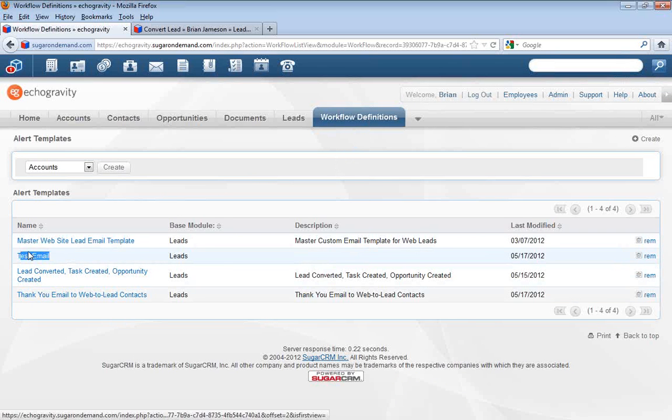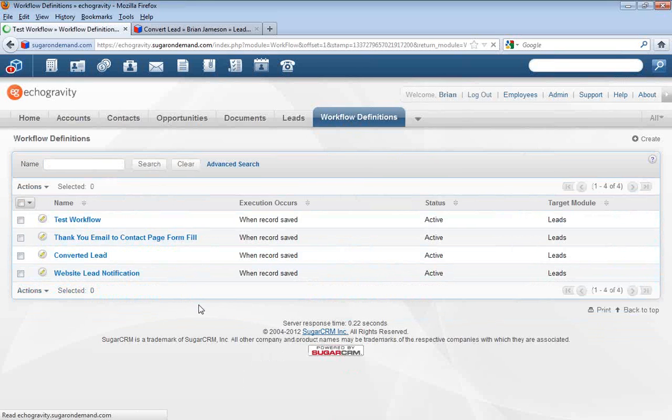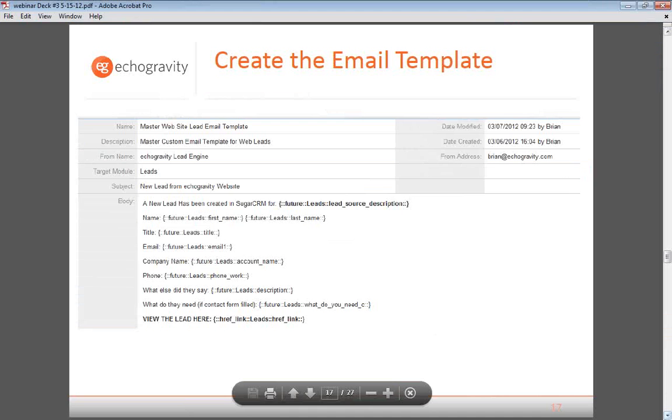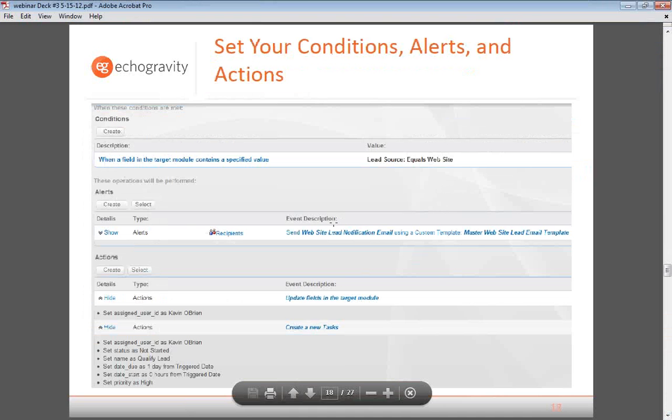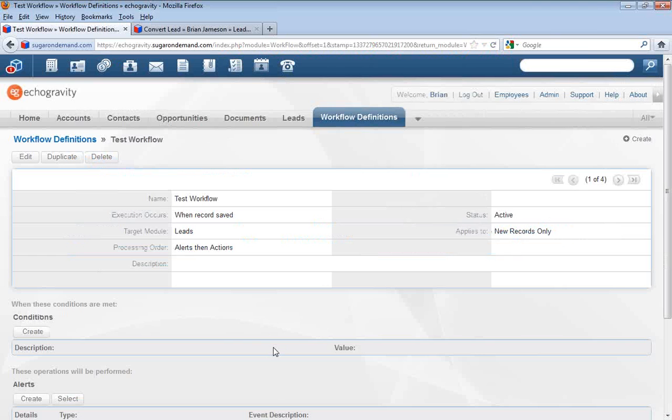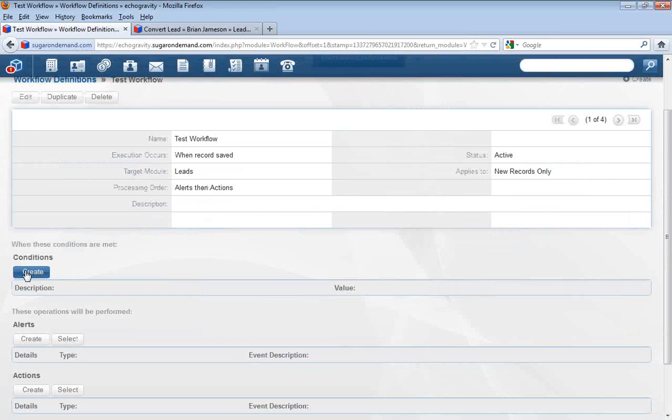So we have our extra email template there. We'll go back into the workflow definition to our test workflow. So now we're at the point in the process where we need to actually create some conditions, set our alerts and then set our actions. So we'll come back to Sugar, and we're going to go ahead and create the condition.